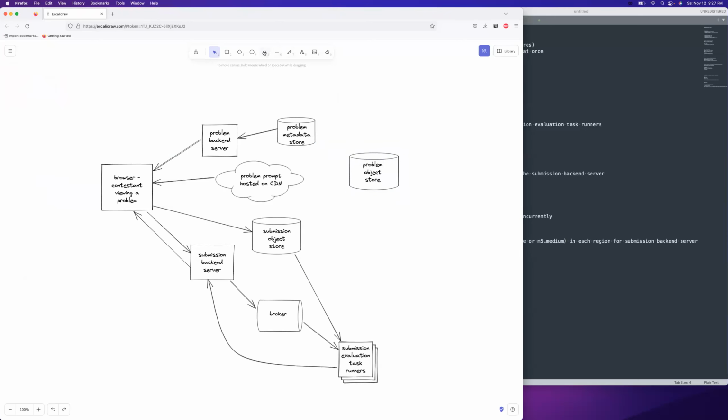And those are also going to be, you can have a pull CDN or a push CDN. I don't really want to focus on that for this problem. It's not really the interesting aspect. So we have the problem object store, and this is going to have both the prompt and the unit tests for a given problem. I'm going to pull those unit tests over to here. Okay, so that is the submission part.